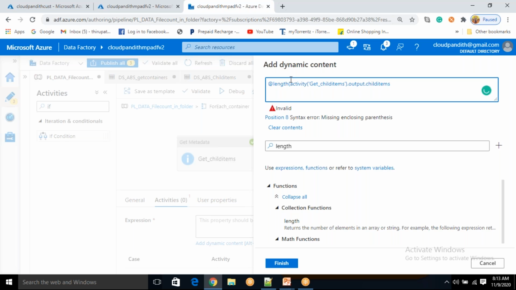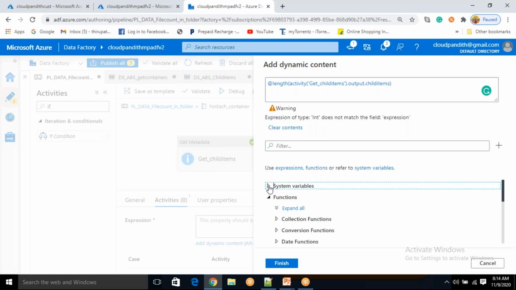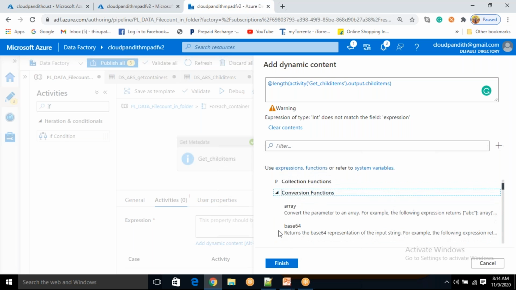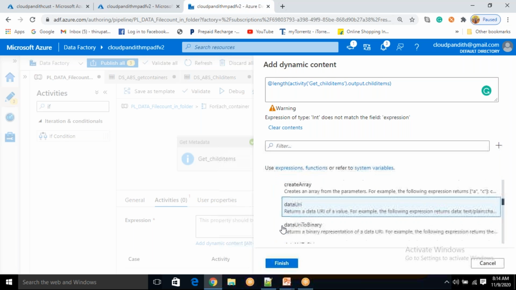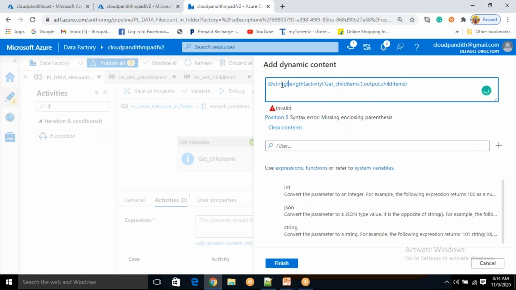So length means it is going to give you whether the number is 0 or 1 or 2. So I need to convert it into string. See in this, if you remove this length, you will have conversion functions. So if you want to convert into string, you need to use string. The result is going to be a string. Okay, sorry, so this is anyhow a string.